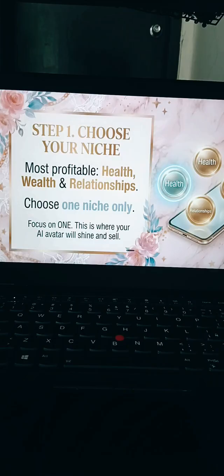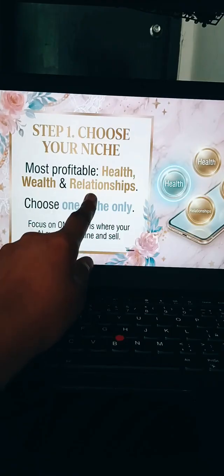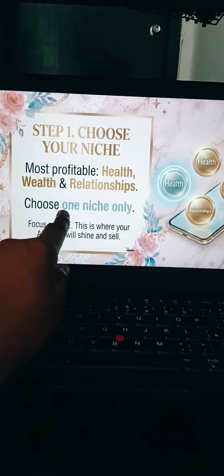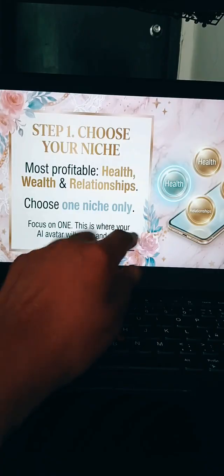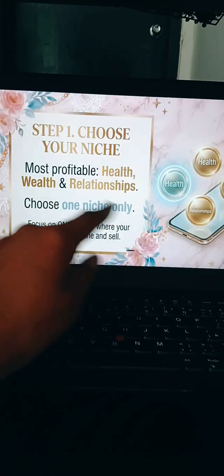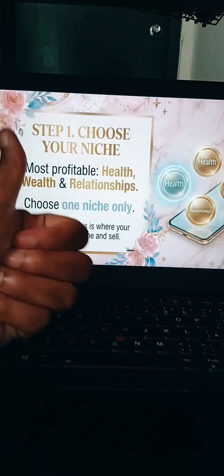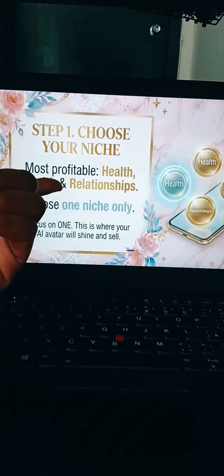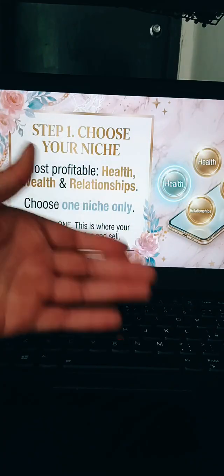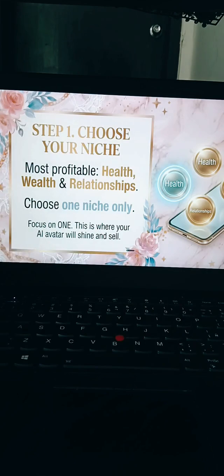So step 1 is to choose your niche. Now the most profitable niches are health, wealth, and relationships. You only want to choose one niche only. We're not going to choose all 3 and put them on one page. It's going to confuse the person that's trying to buy from you. It's also going to confuse the algorithm. They're not going to know who to push your content out to. And you guys know these algorithms are already funny as is.